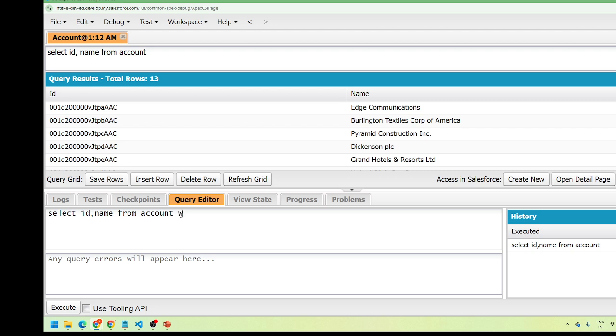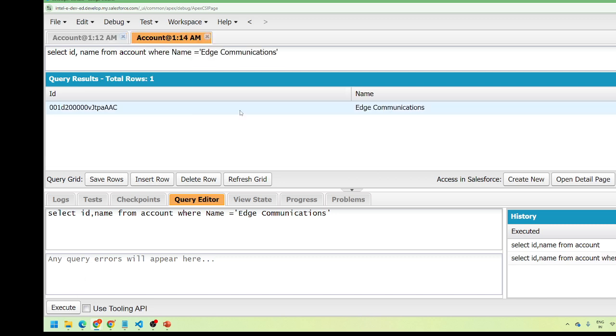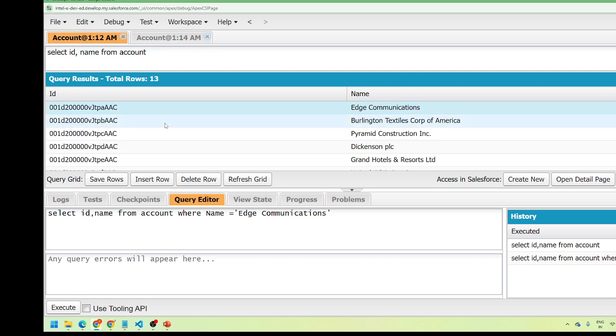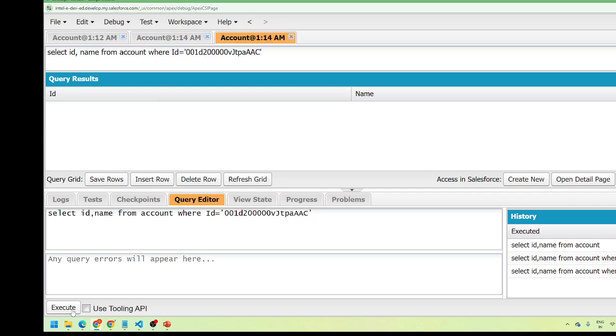For a filter we will write where. In where you can write anything, like where name equal to this name. Now it will give you only those accounts whose name is as communications. You can write id equal to, instead of name you can use id also. So id equal to, and it will give you that account. So this is the first where condition.